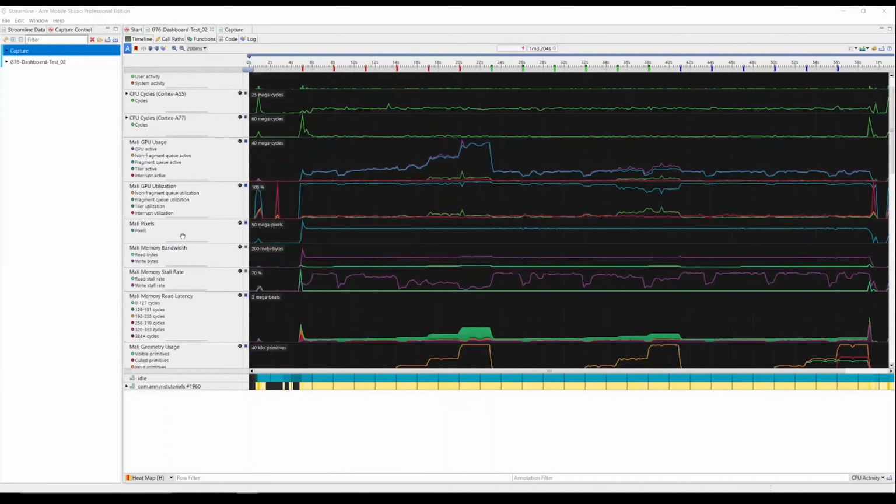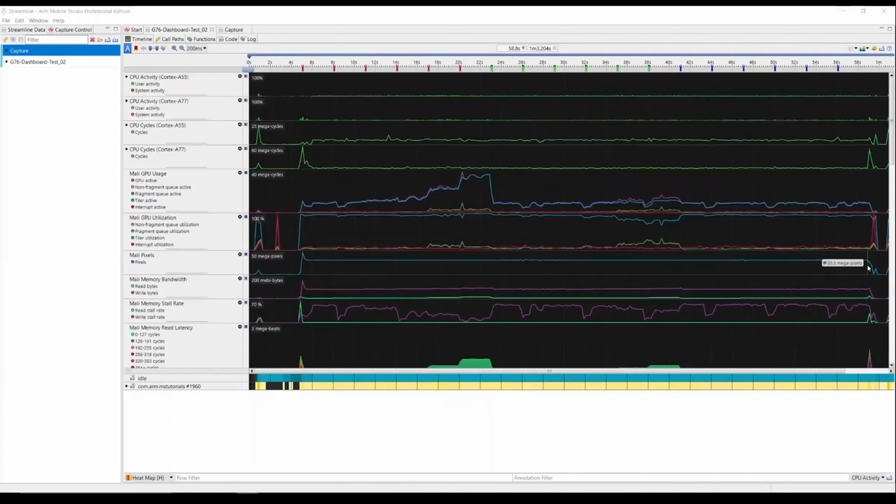So if we look at the Mali pixels here, we can see the pixel count is a fairly flat line throughout, and this indicates that we're hitting a comfortable 60 FPS through all the scenarios. So now let's look at the Mali GPU usage. This shows us how busy the GPU is working. In the first case, we can see that as we add more and more triangles to the GPU, it has to work harder and harder. And towards the end, this green line we see is the tiler active kicking up for the last few tests. But in most cases, the work is all fragment shading.